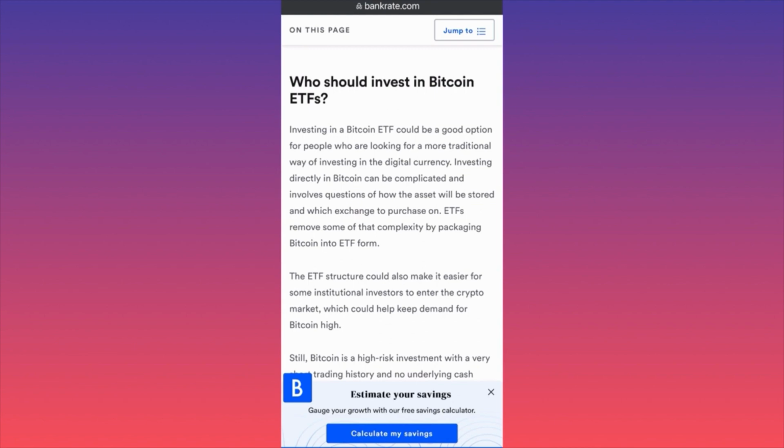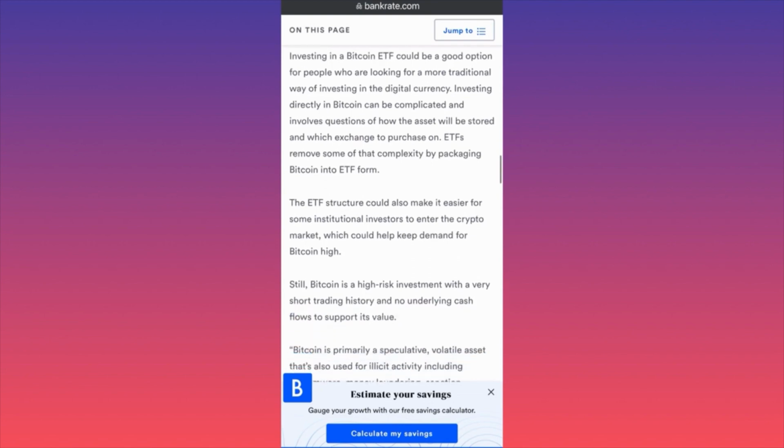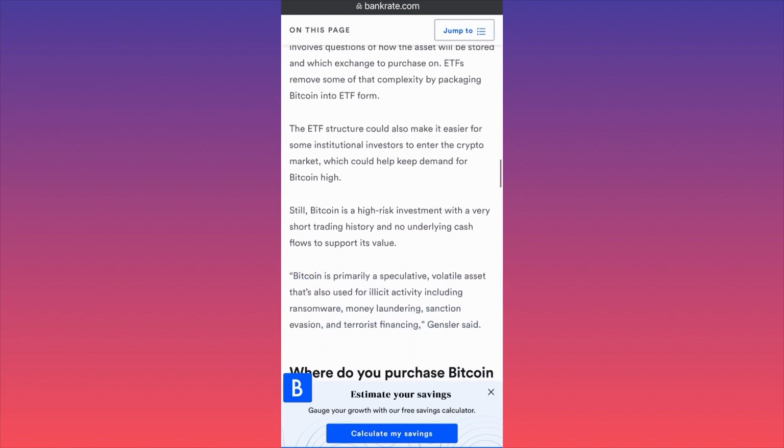The ETF structure could also make it easier for some institutional investors to enter the crypto market. Now we can speculate that a lot of these retirement funds and pension funds will be having board meetings, and they will be suggesting or offering to their clients to allocate a small portion of the fund towards crypto. I bet this will happen very soon.